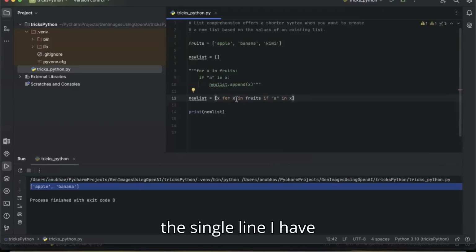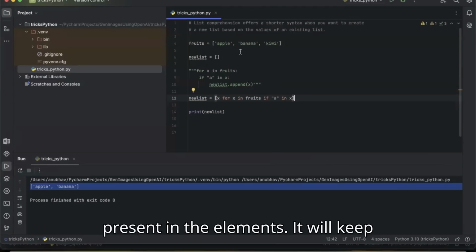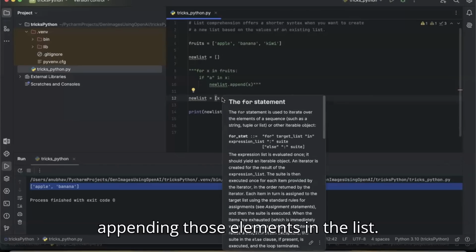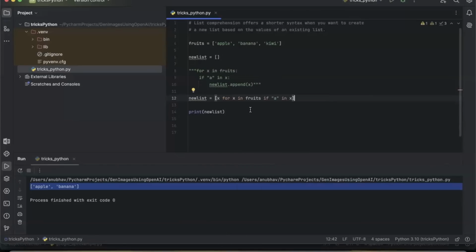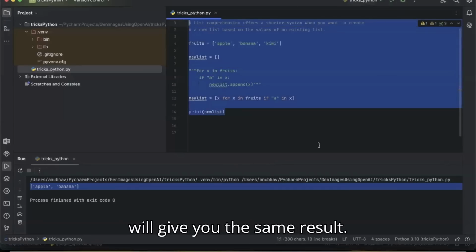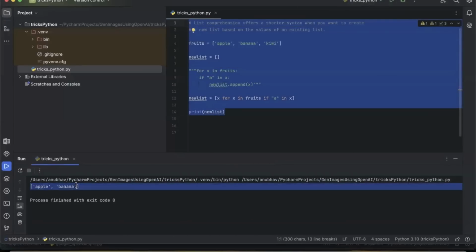The single line I have formatted replaces this entire function, where I'm saying x in fruits and checking if A is present in the elements. It will keep appending those elements to the list. And if you print this also, it will give you the same result.